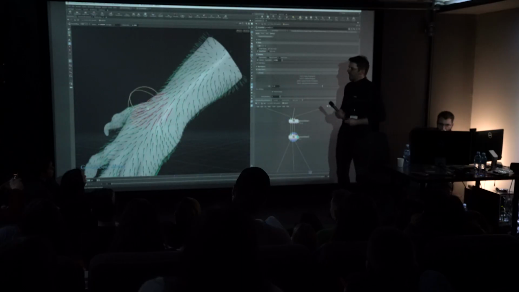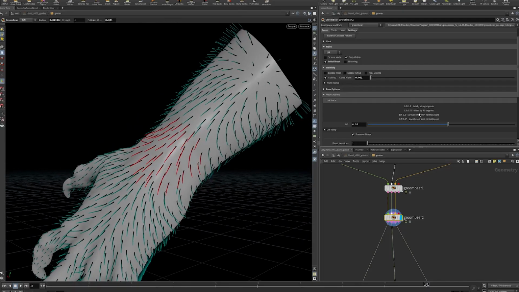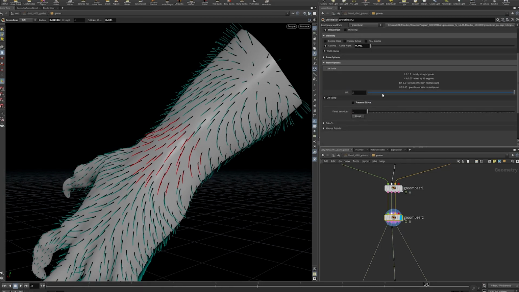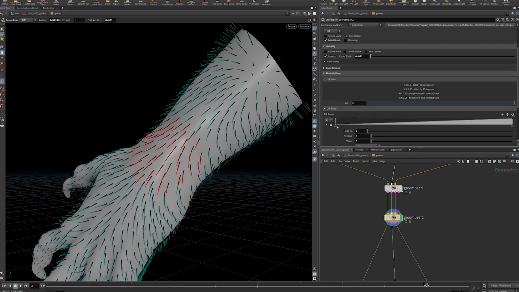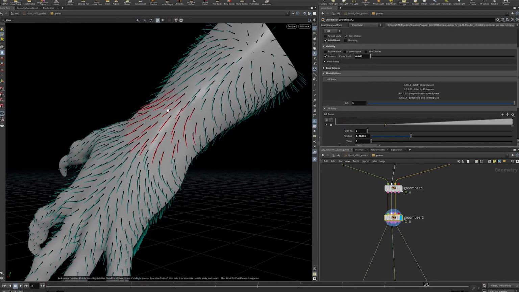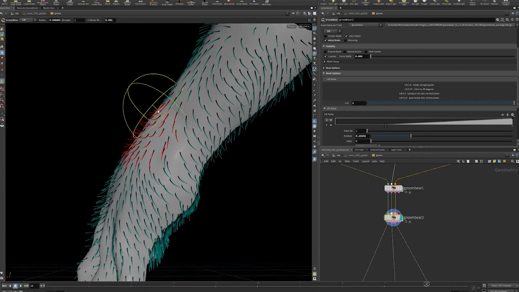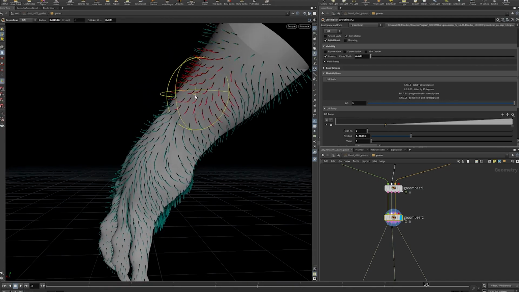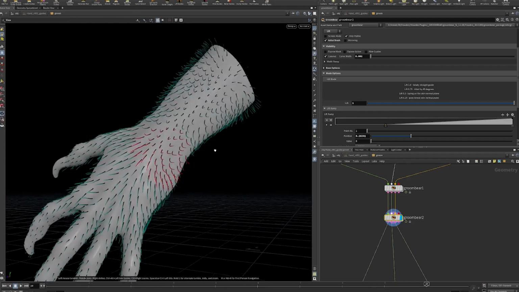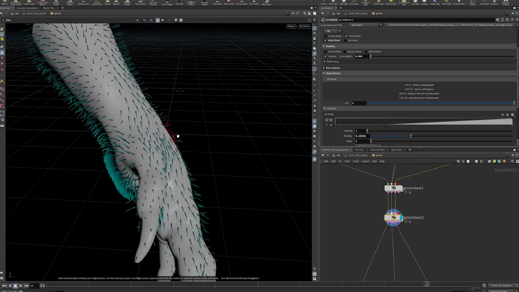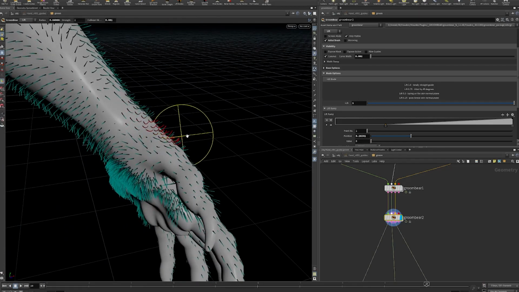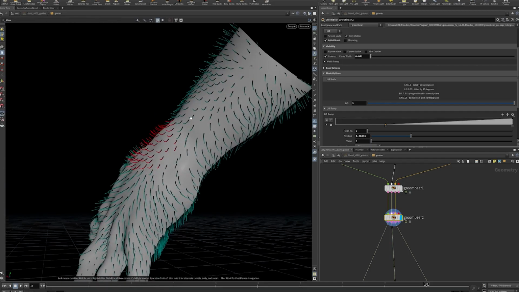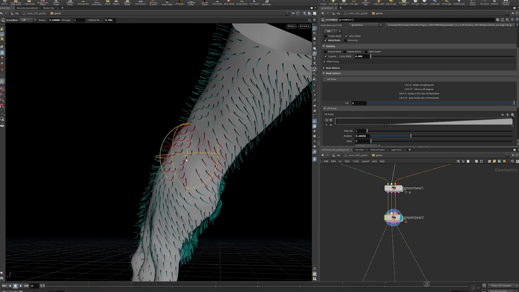Now this is lift, like the lift operator you saw a few moments ago, but this is lift on brush level. So you have really fine-tuned, full control of your grooming and of the place where you want to achieve a particular result. It pushes guides away from the surface.